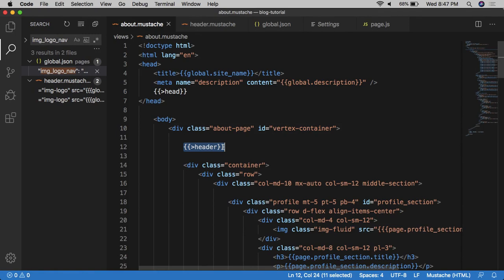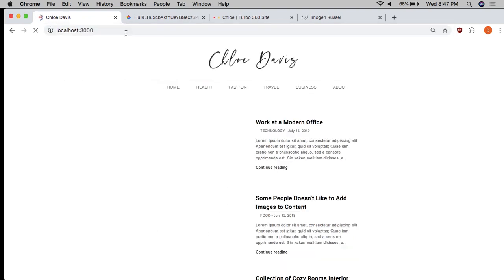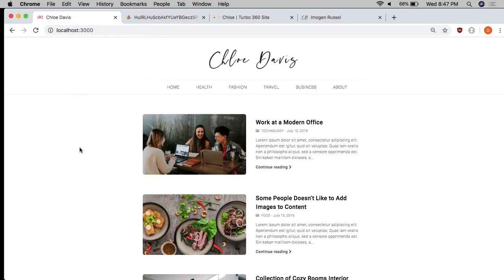Who can sort of reiterate why we use partials at all? It condenses the code without repeating it in different places. So that's correct. So I'm on this page right here, the About page. If I go back to the Home page, what should I see? On the header, the top, Chloe Davis, the same thing. Why? Because you changed it in the header. Right, we used a partial.